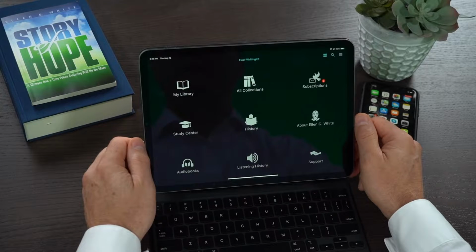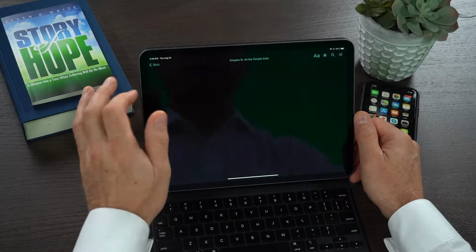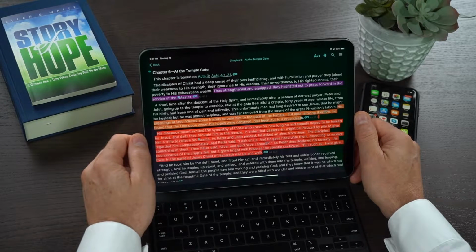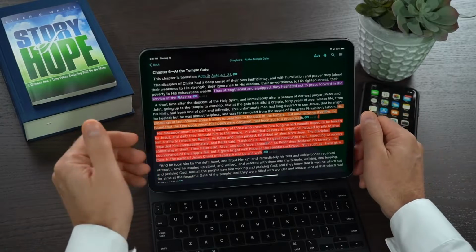We're continuing our series on My Library on the EGW Writings 2 app on the iPad, and we're going to learn how to sort my bookshelf. Let's open up My Library, first of all. And you'll notice when I open it up, it always returns to the last book read.